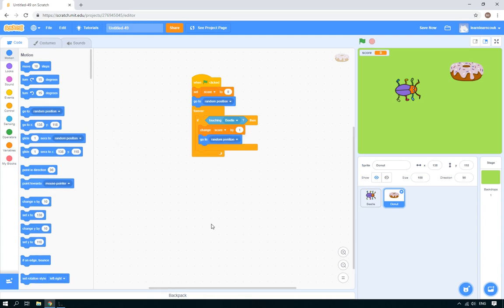There we go. Brilliant. So that's a nice and easy script. So hopefully now when we press start, there you go. Each time you touch it, there we go, the score increases by 1 and it moves to another random location.